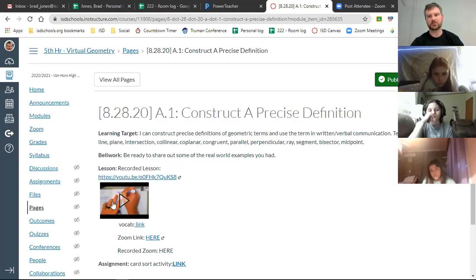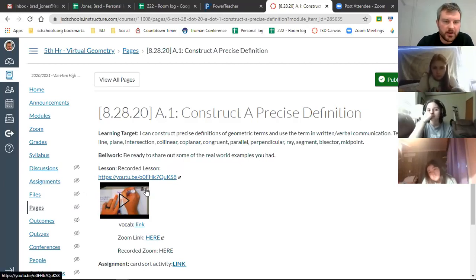Can you guys see my mouse moving or no? Thumbs up if you can see my mouse. Yeah. Okay, so you'll just click on this YouTube link and watch the lesson. Again, we're starting to take notes in our notebooks, so you can just follow along. If you need to pause to take notes or catch up, do that. It doesn't bother me. You watch it at your own pace.